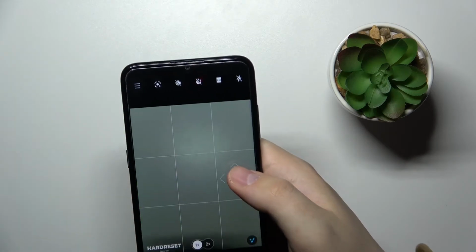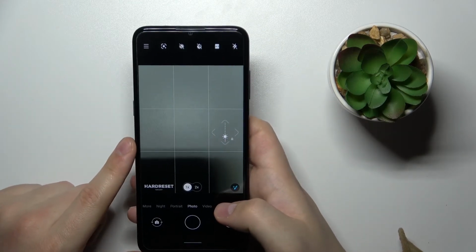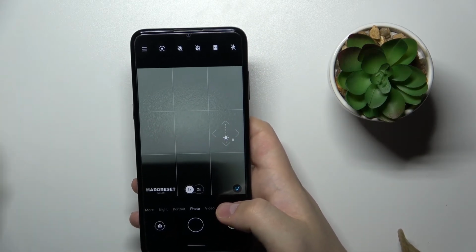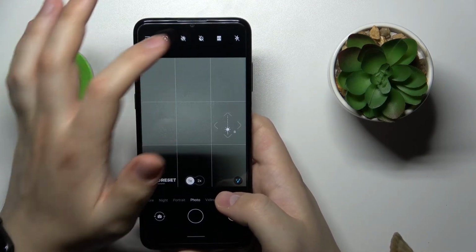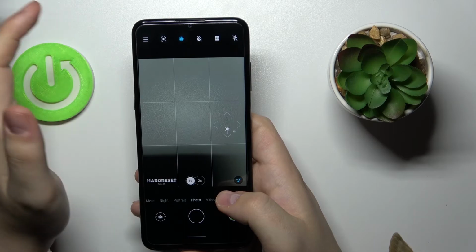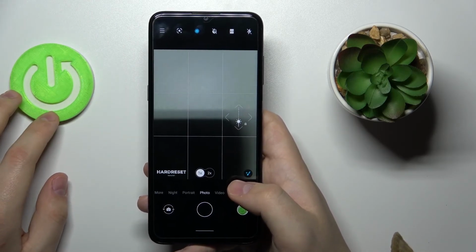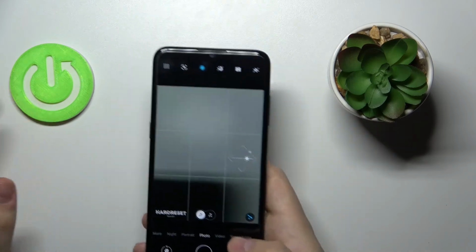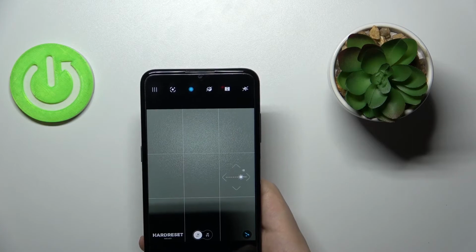And the fifth and final tip for this video is the cool feature that the Nokia G21 camera has called motion photo. In order for you to activate it, you gotta tap on this very icon, and once it turns blue, that means that the motion photo mode is on. So what is this mode? It's basically just a photo and video in one box.